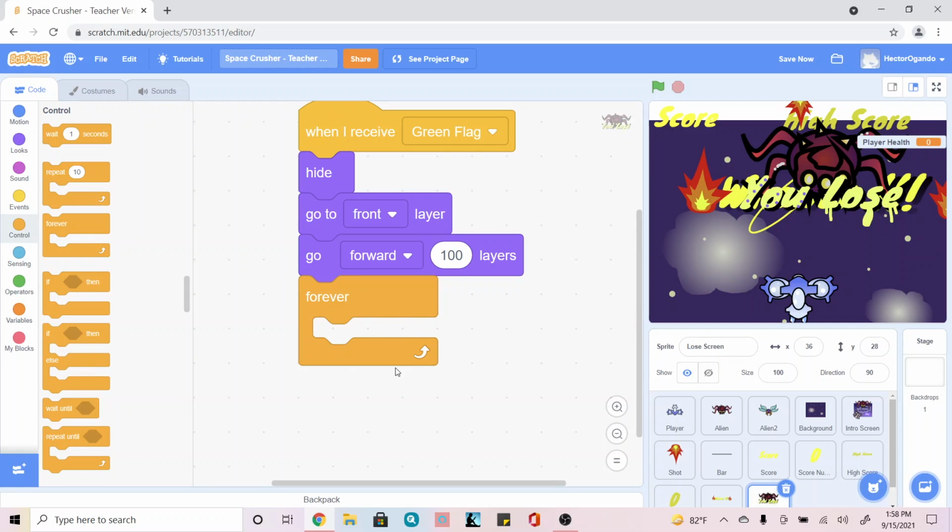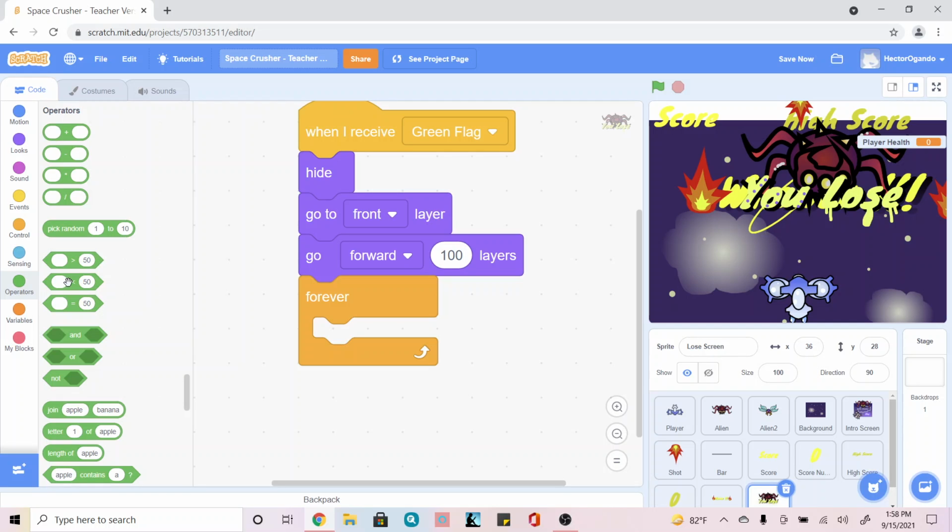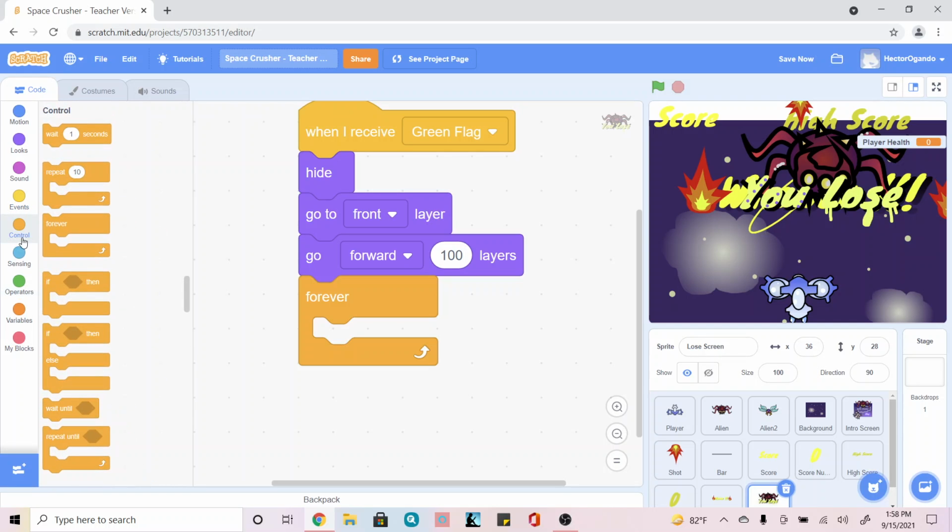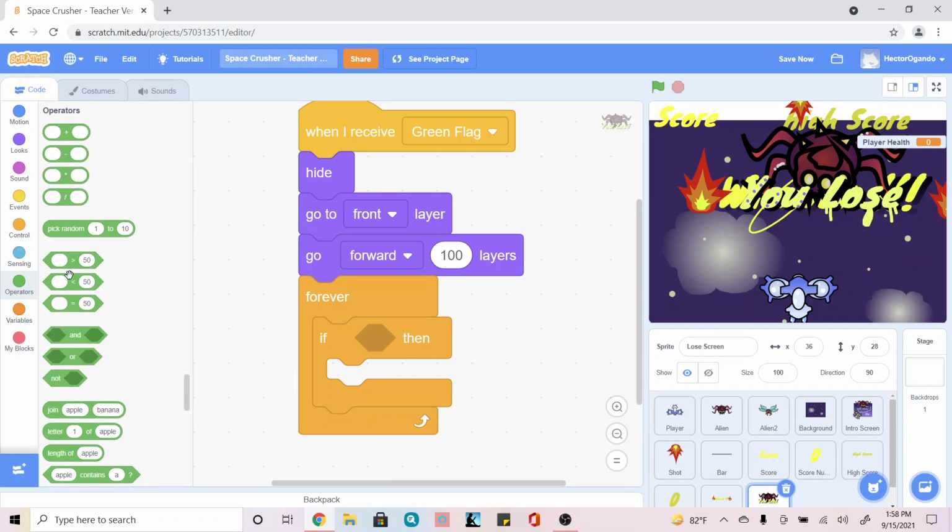This forever is going to constantly check for something to happen so that we know when to show our losing screen. So the next thing we're going to do is go into our operator, and we're going to use a less than symbol. Almost forgot. Before that, we're going to go into control and add an if then. And now inside of this if, we're going to add that less than symbol that we got from our operators, right here.